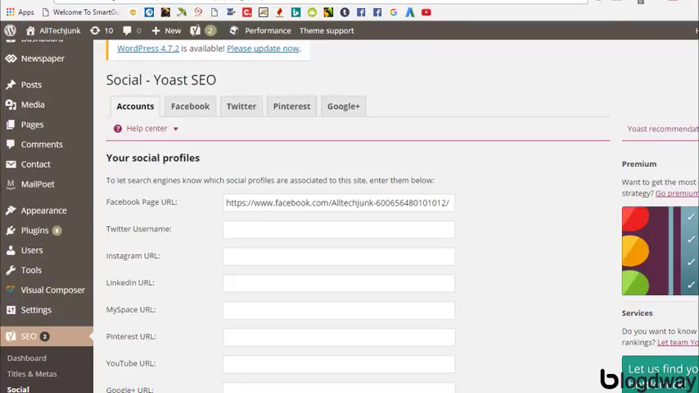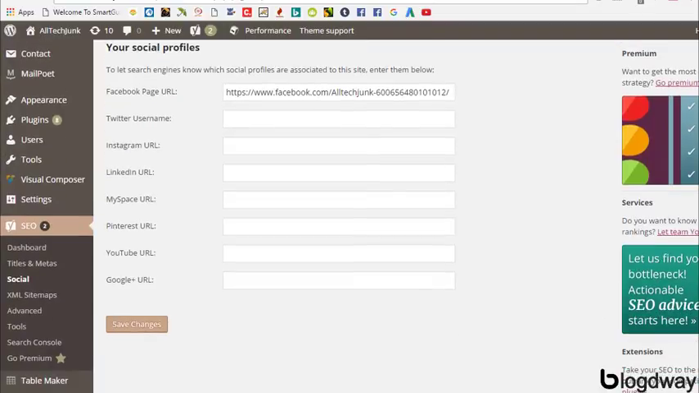Now we have moved to the social settings section. Here we are letting search engines know about our social profiles, so that when someone searches for our website, they will come to know about our social media profiles also. We will enter all the details here, like Facebook page URL, Twitter username, and other social media profiles. Then save changes.